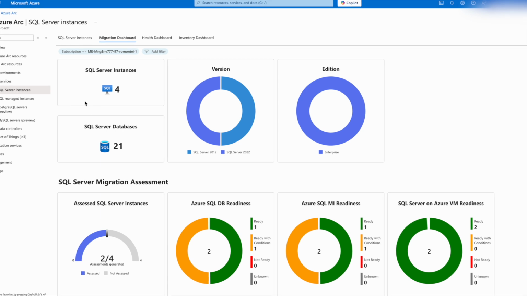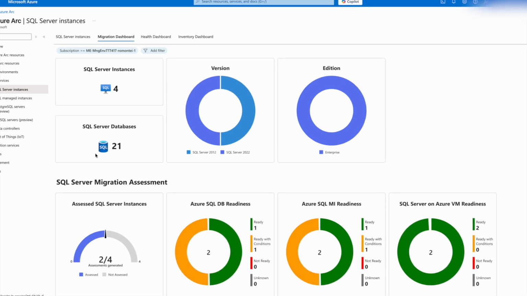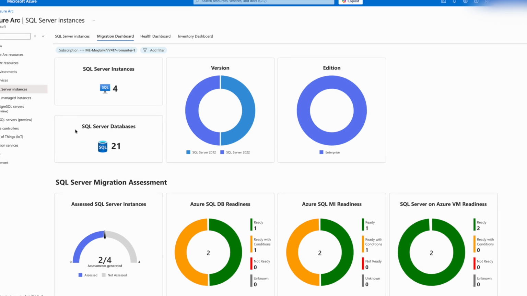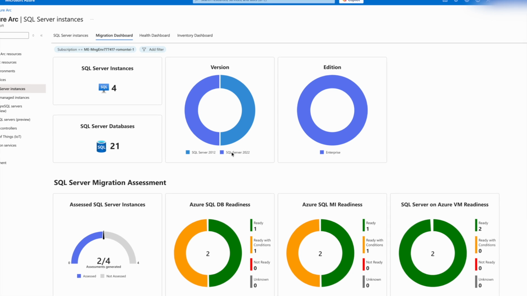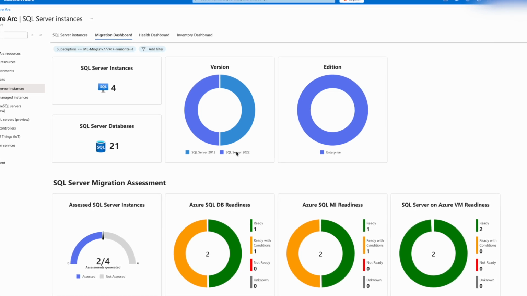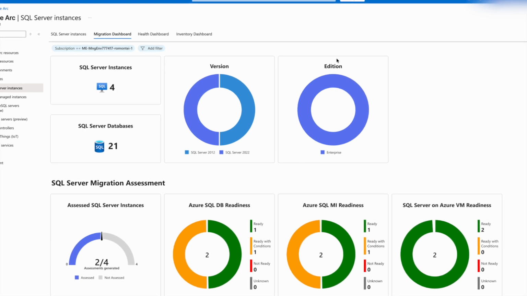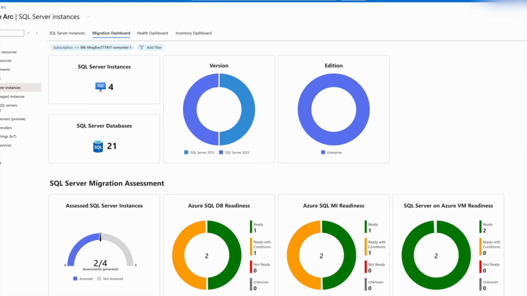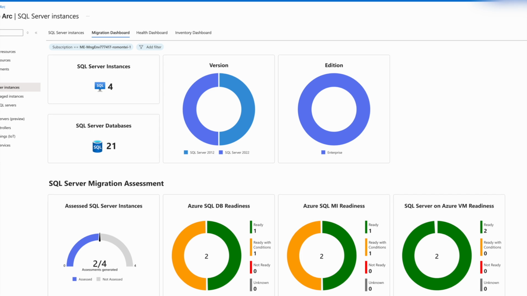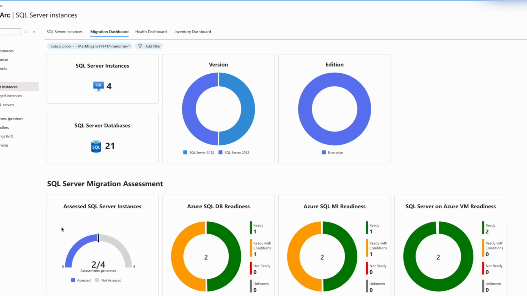The SQL Server instances tile shows the total number of Arc-enabled SQL Server instances detected. SQL Server databases displays the total number of databases across those instances. Version is a donut chart showing the distribution of SQL Server versions, such as 2017 or 2012. In addition, another donut chart shows the editions like Enterprise and Standard. These charts give you a quick snapshot of your environment composition. Below, you will find the SQL Server Migration Assessment area, which is the heart of this dashboard.